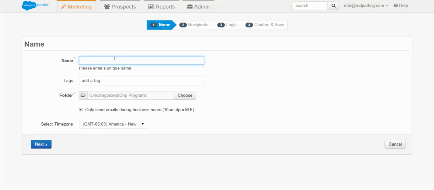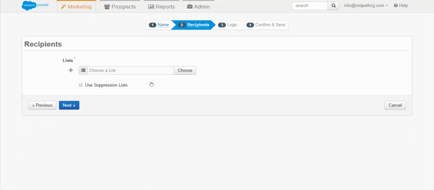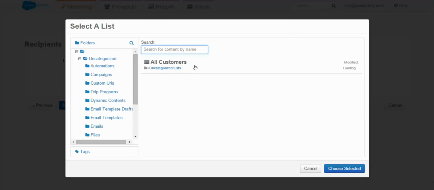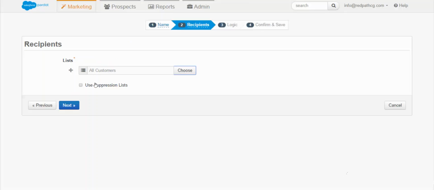So we're going to create a new drip and call this new product drip. I'm not going to add a tag. I'm just going to set it in the folder and then just set that there because that's our default time zone. Now I'm going to go ahead and add my customer list, and if you have other drips processing in the background that you don't want to conflict with this so you don't overwhelm people, use this suppression list to make sure that you're not bogging down people's inboxes.